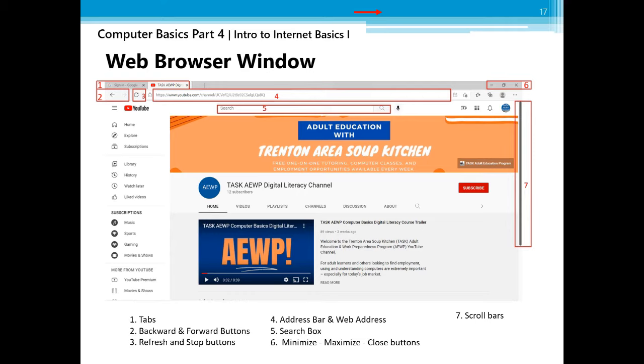Next, we've got the forward and backward button. It's number 2. Number 3, that is your refresh or stop button. Number 4, that is the website address within the address bar. Then you've got number 5, which is the search box. And the search box is on most websites so that you can search and find information or products easily. Then you've got the minimize, maximize, and close for number 6, as you see in the top right-hand corner. And then below that, number 7, you've got the scroll bar.